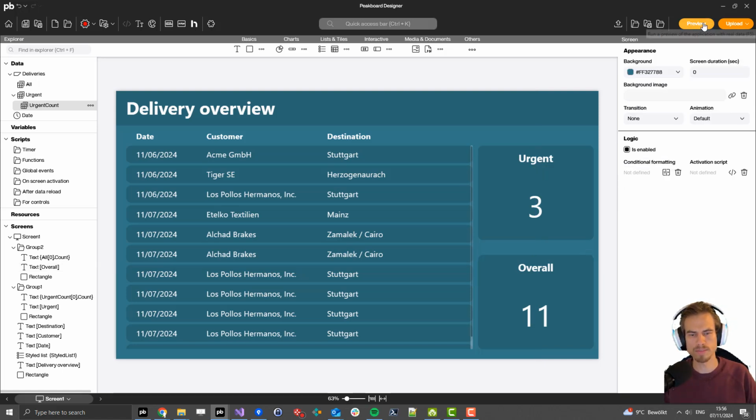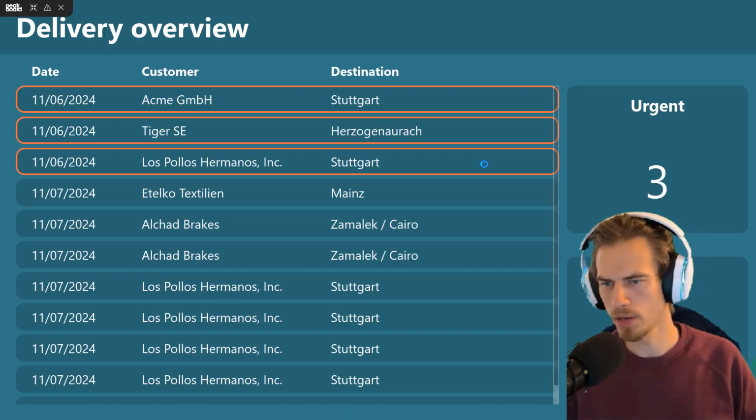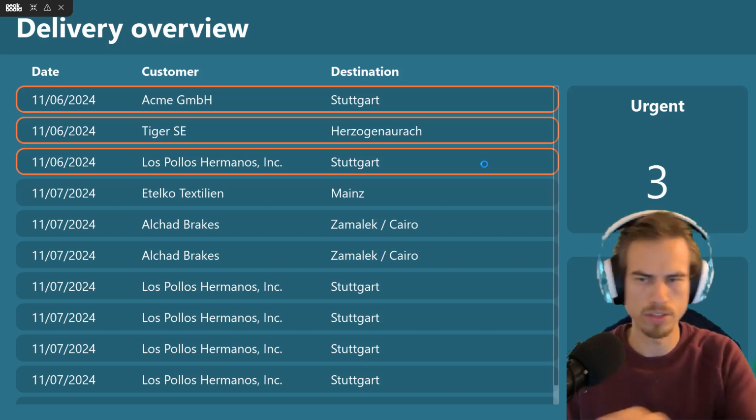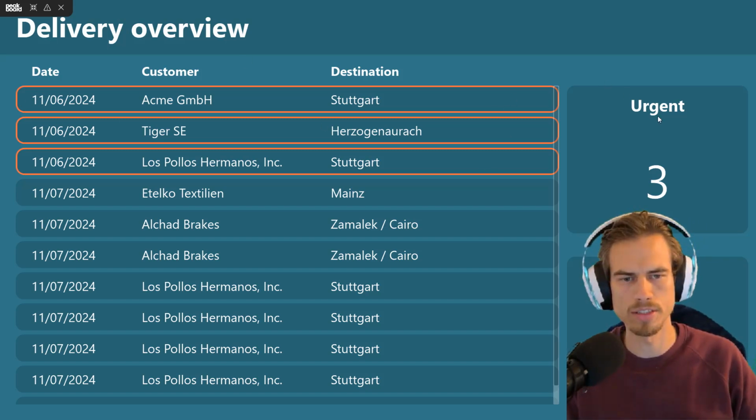So let's click on the preview button. And now you can see the full logic. So we got the data out of the SAP system with the conditional formatting. We show the urgent deliveries and also the numbers here on the right.